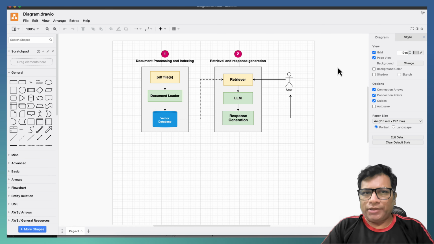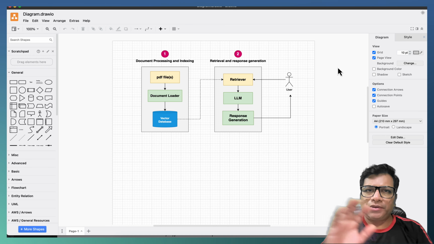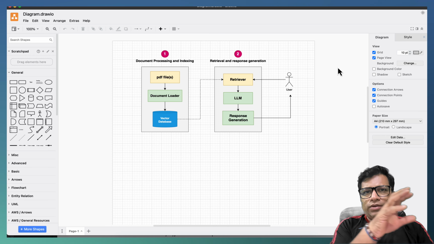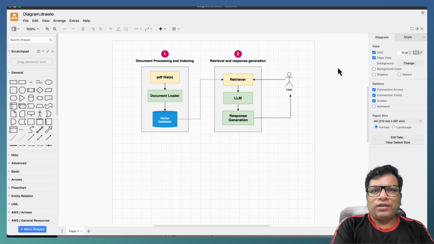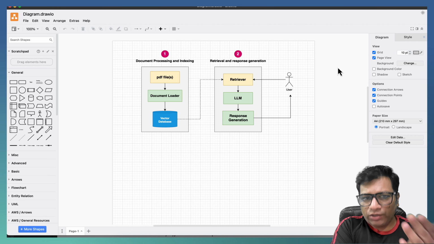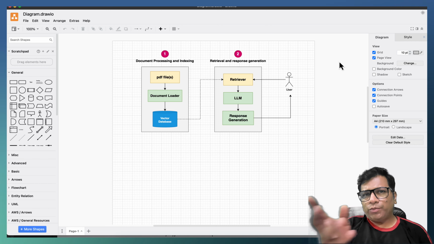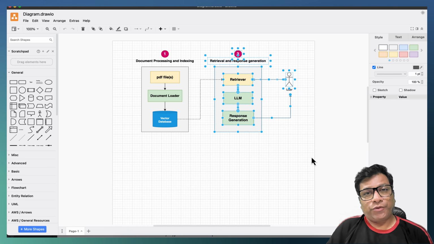Let's start implementing this application. This application is named Chat with PDF. This is a very simple application. The concept is that you get a data source like a PDF file or files, and we'll ask questions and see if the LLM application can answer the questions based on the PDF file. To do this, we are going to split the application into two parts: the document processing and indexing, and the second one is the retrieval and response generation.